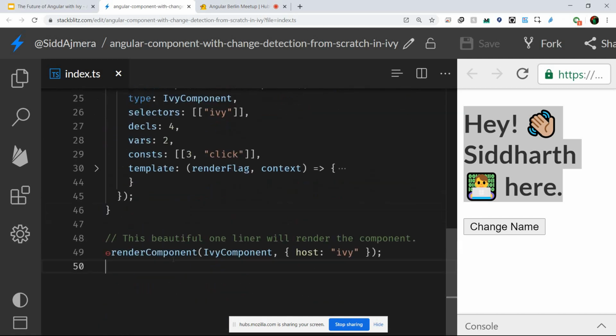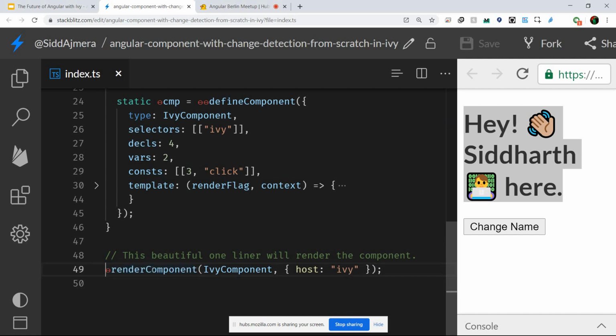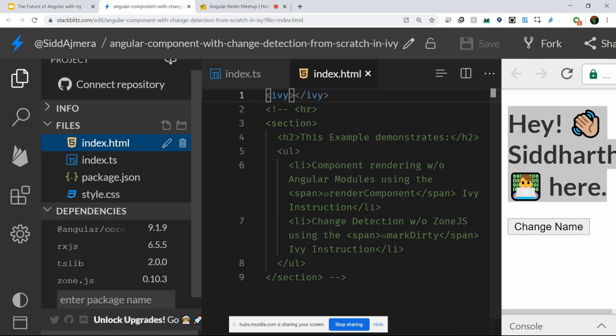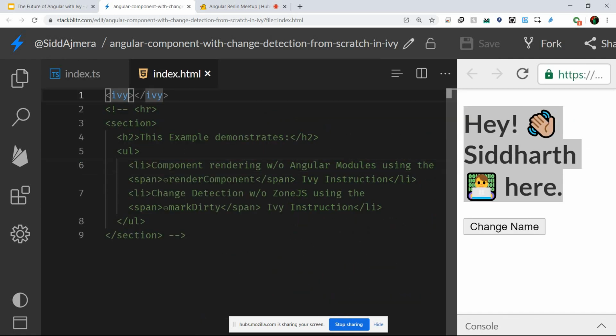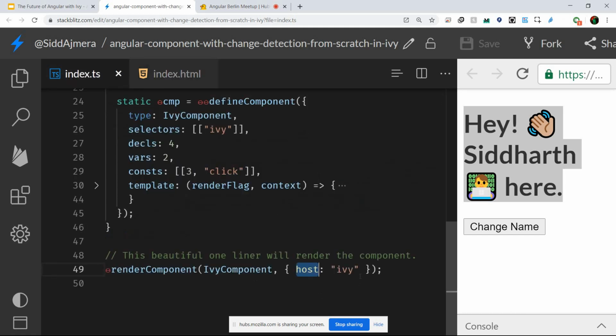So with that, we can just call the render component IV instruction and then pass it that thing along with a metadata object where we can configure a few things like host. You can think of host as something on top of which this component is going to get rendered, which is the index.html host that we had. The name of this tag is IV, so that's exactly what I pass to the host as a value. And with the help of that, we are able to render this component here, as you can see.